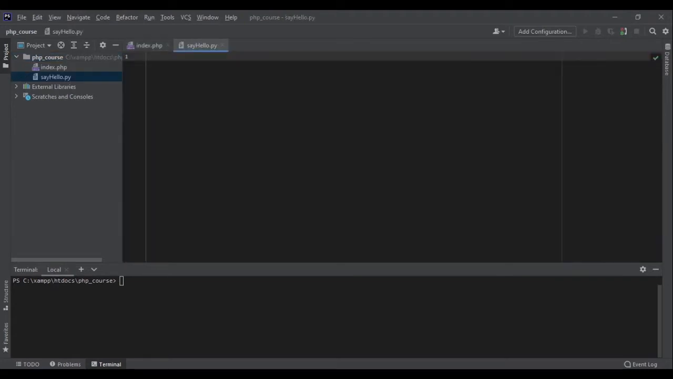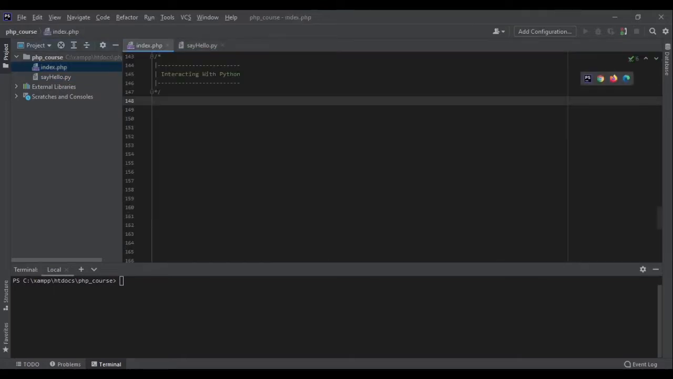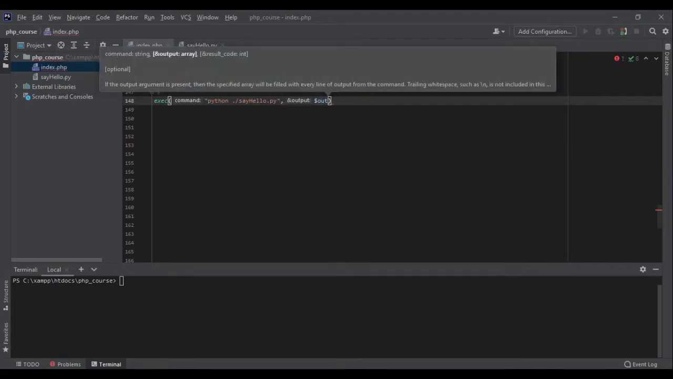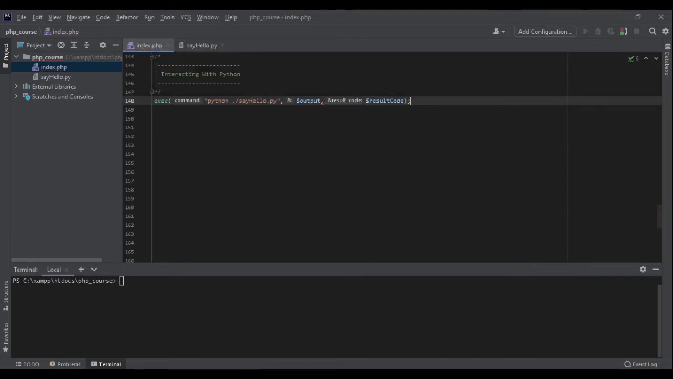Now this Python file is going to say hello PHP. Now I can use the exec function here in my index.php, exec and run Python. What's the name of the file? Okay, Python say hello.py. This would return something. I want to get the output that Python gave me, so I'm going to save it in this variable, and I want to get the result code as well in case we need it.